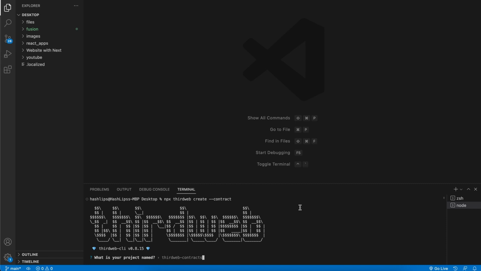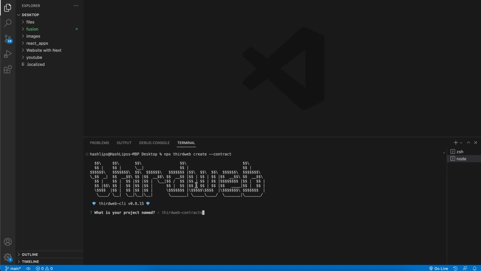The thirdweb CLI will open up, and now we can see a beautiful text and some questions. The first question is, what is the project's name? So we need to enter something in here. Seeing that the images that I'm going to upload is eyes, I'm going to call this my eye contract. So I'm going to just say enter. And now it's going to ask me what kind of framework do I want to use. You can use either Forge or Hardhat. I prefer using Hardhat, so I'm going to hit enter.